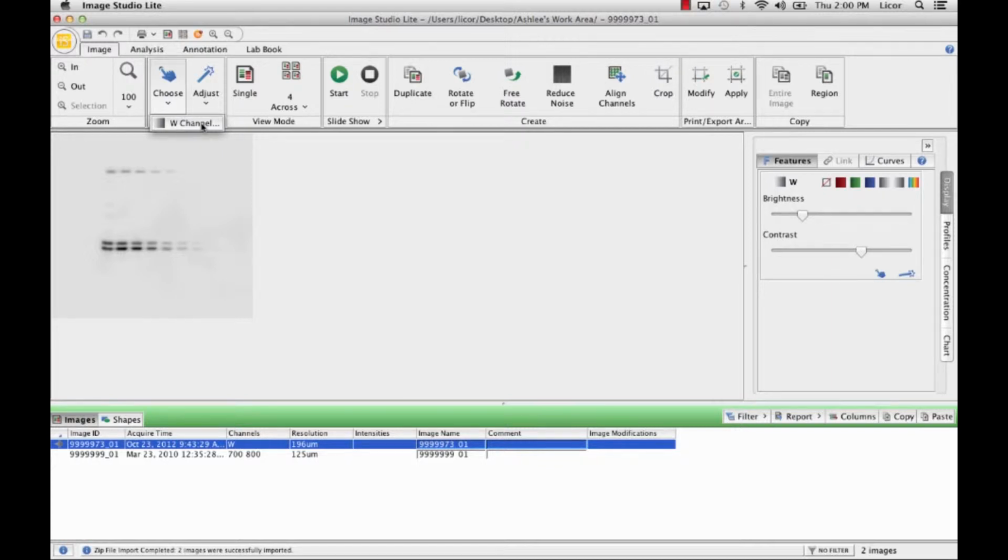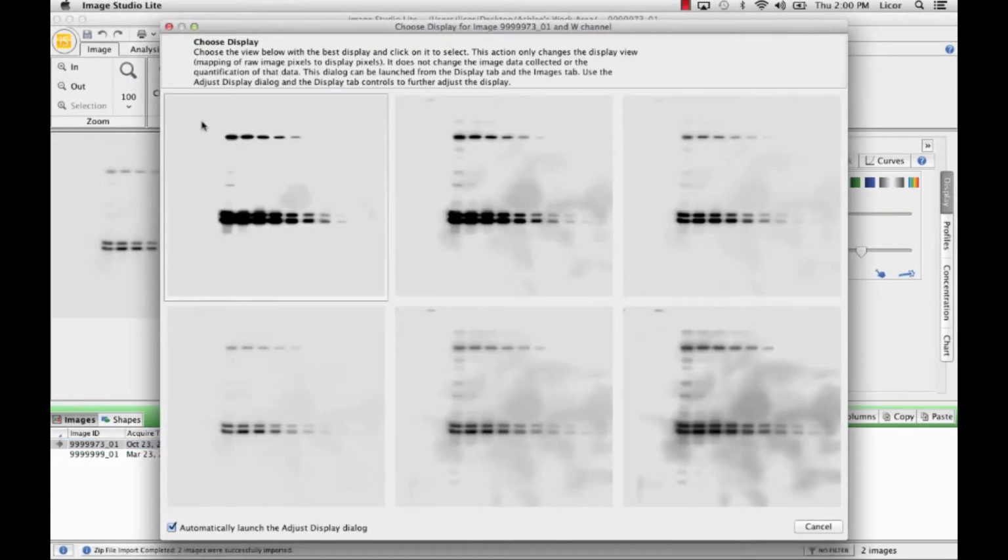If you have an Odyssey Imaging System image, you will have the option of choosing from 700 channel or 800 channel. Click Kimi Channel. A Choose Display dialog box will open with 6 display options.